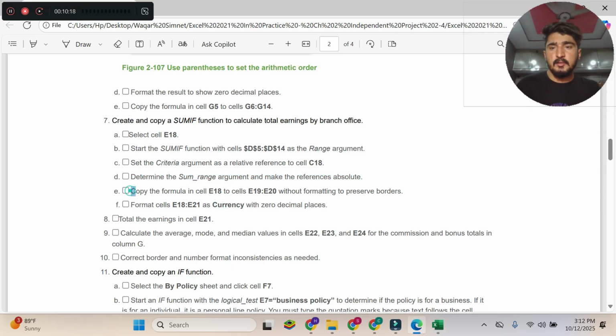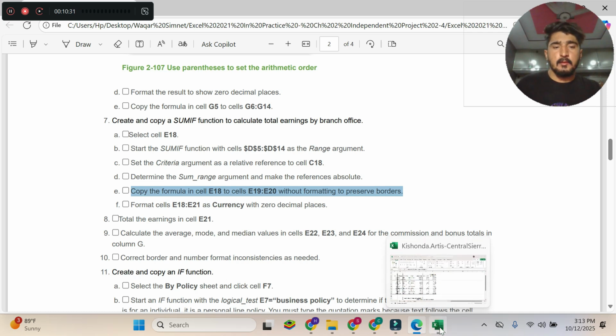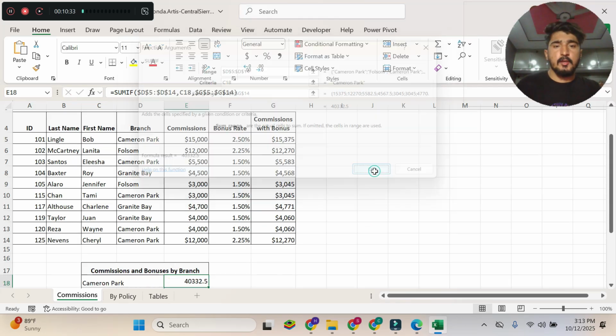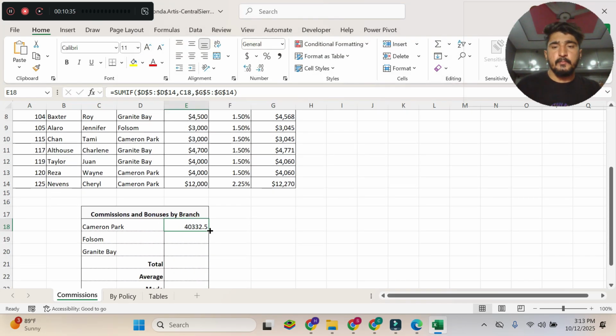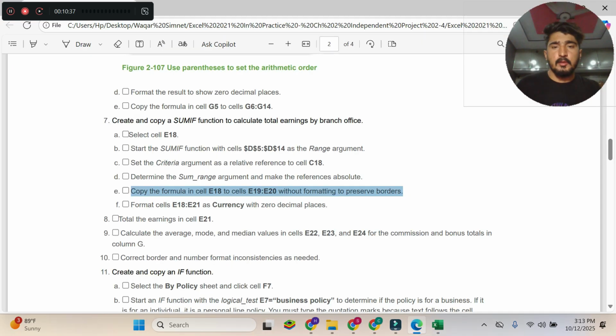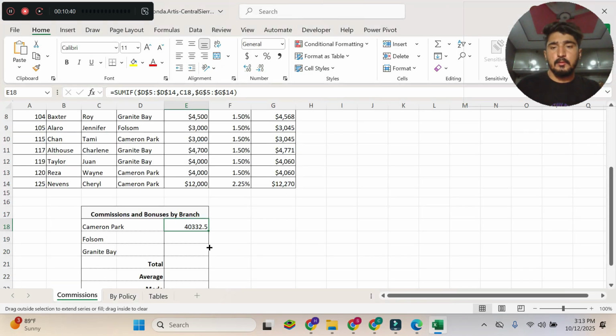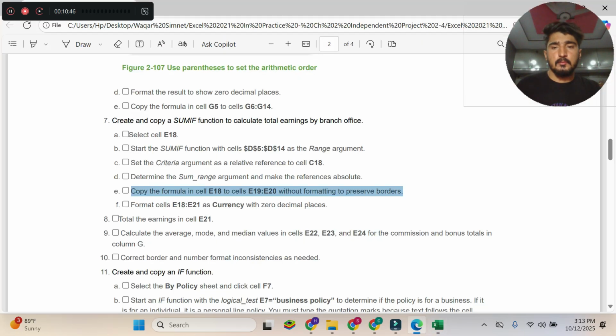So part D is done now. Part E. Part E is copy the formula in cell E18 to cell E19 up to E20 without formatting. So we will just click it at OK, and we will drag this up to E20, okay, and fill without formatting. So part E is done now.